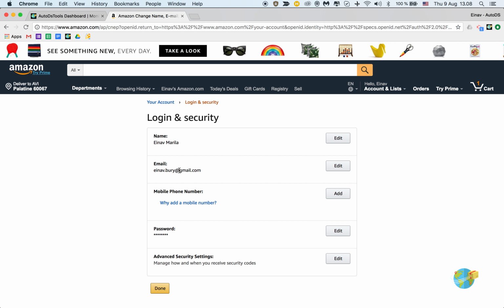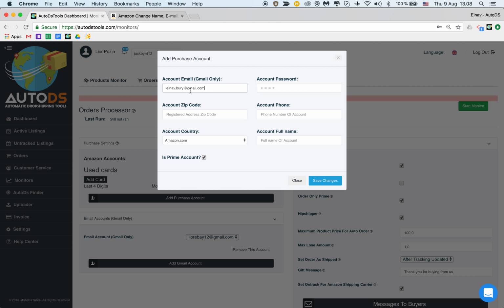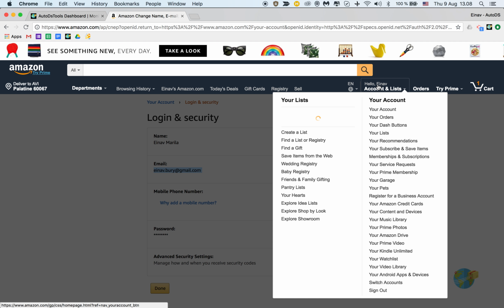So I copy the email, and please do it this way so you make sure you don't enter an email with some mistakes or the password with mistakes. So whatever you can copy directly from your Amazon account, just copy. I update the password. And now I need to take the zip code. The zip code and the account phone number I'm going to take from the billing address.